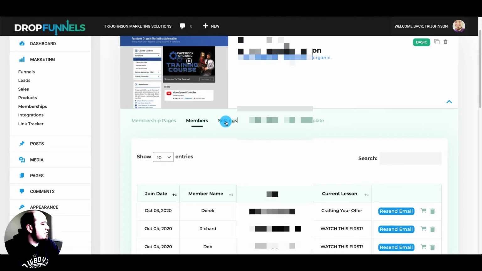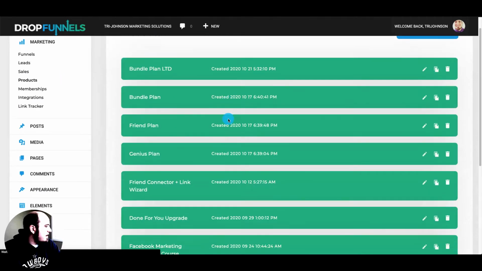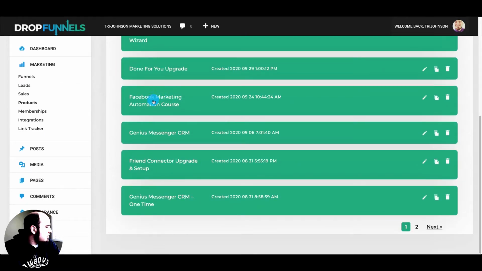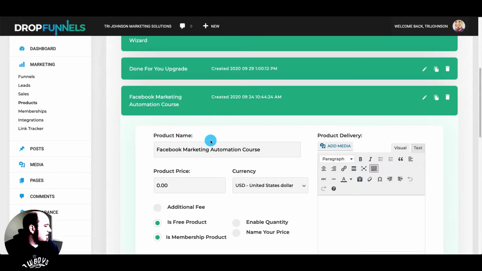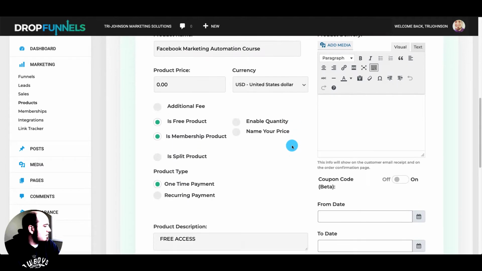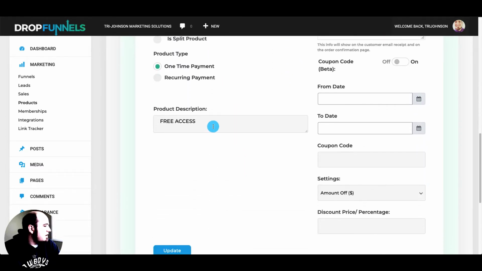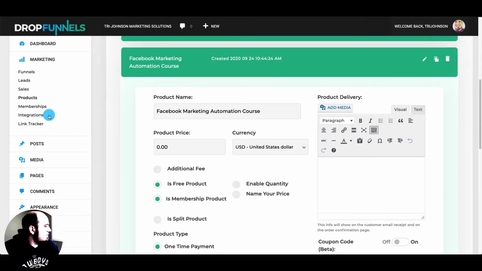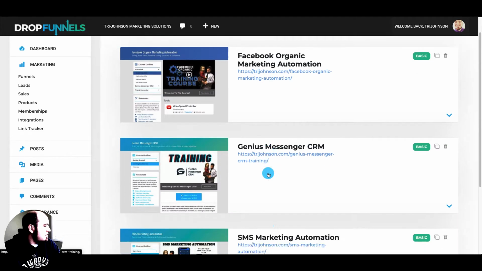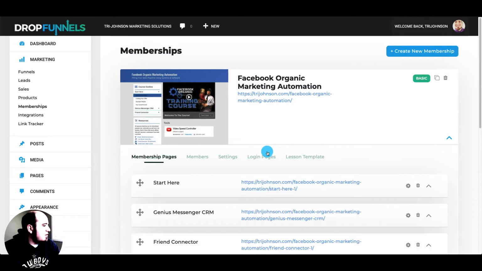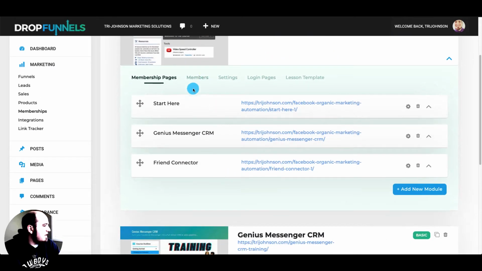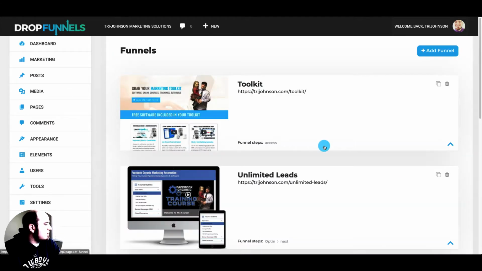But what we really want to do is create a product, right? So we'll create a product for that course. In this case, Facebook Marketing Automation Course. We'll make it a free product and a membership product. And we're going to link that in our membership. So as soon as someone opts in, they'll get access to this course. And if we go to the funnel, I'll show you how that looks.